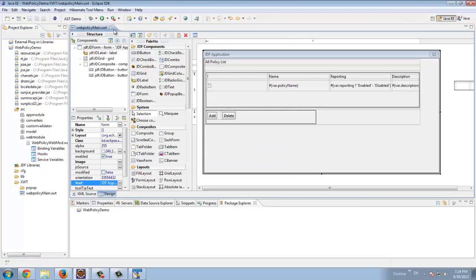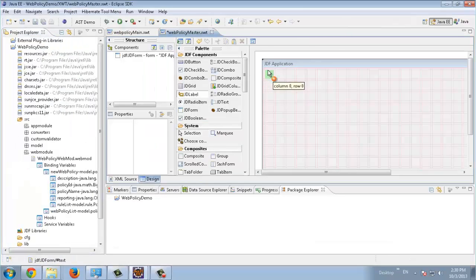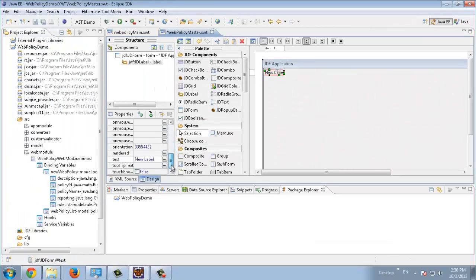Now we will create another web page that creates a new web policy. Using the rich editor of Impakt, we can design this entire web page very easily and quickly.